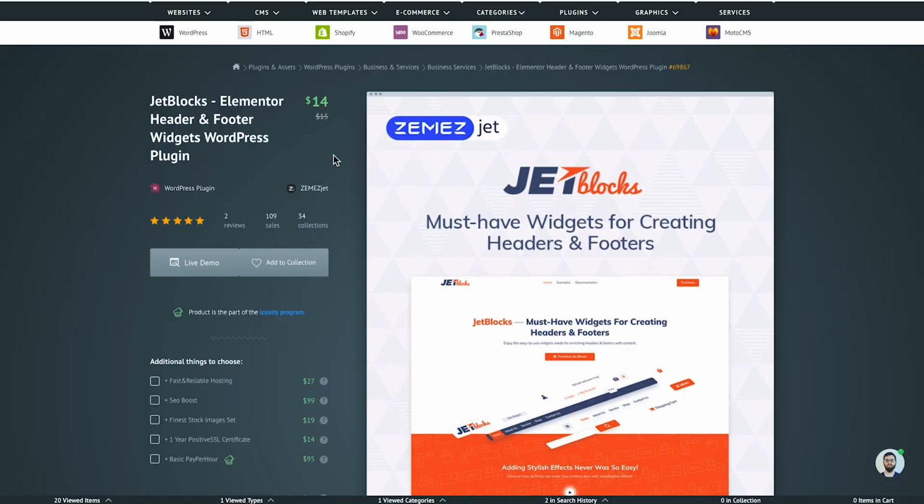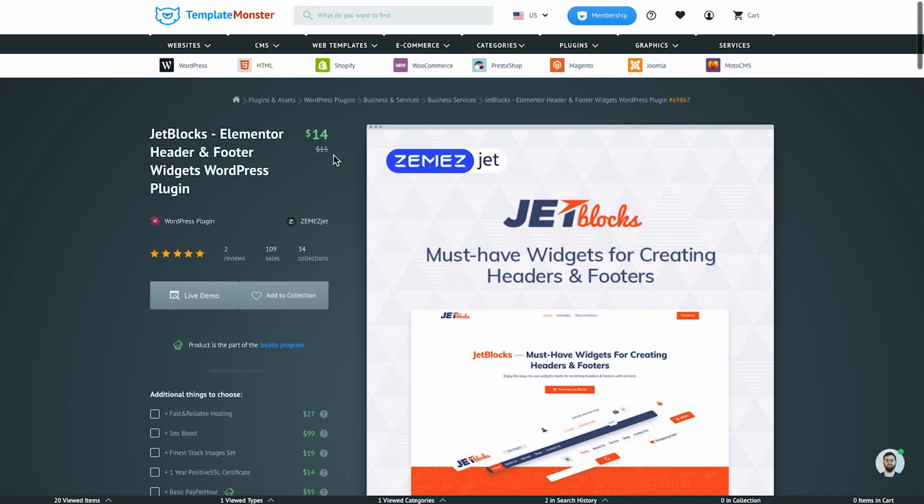The other way is to subscribe to Elementor Pro, and you're going to have the ability to edit custom headers and footers.